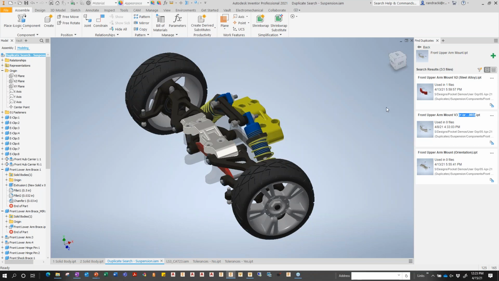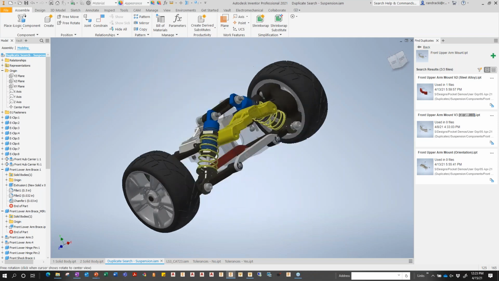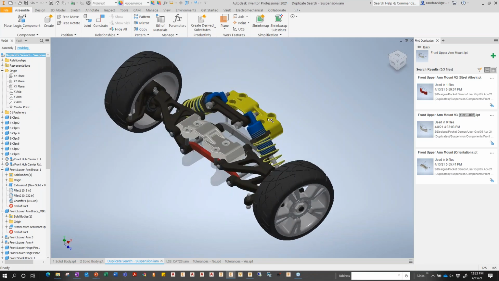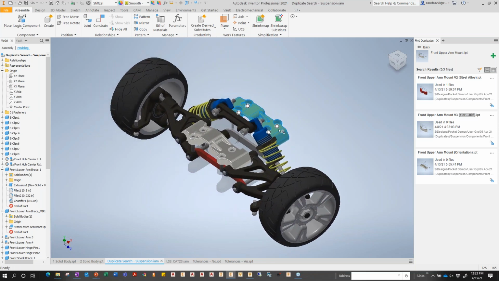So it looks like this part's the same, but in fact, there must be something different about it. So we'll talk about mirrored parts. This is a mirrored part, so it's not a symmetrical part. It's mirrored, so it truly is not the same as this one here. So it does not show up in the duplicate search.